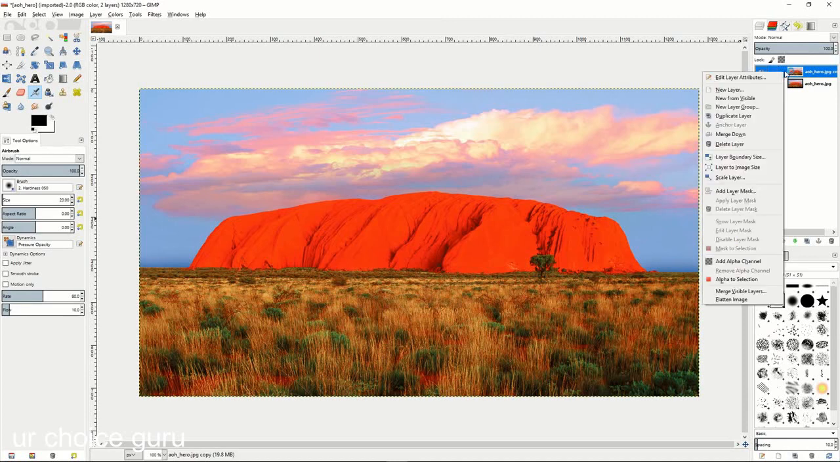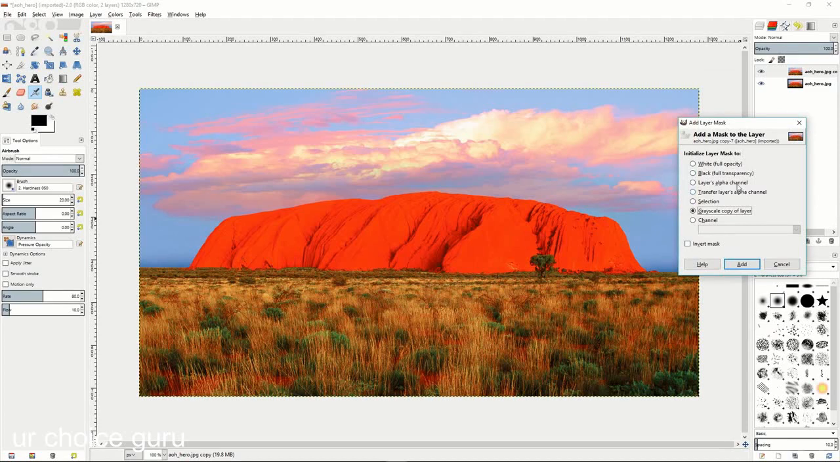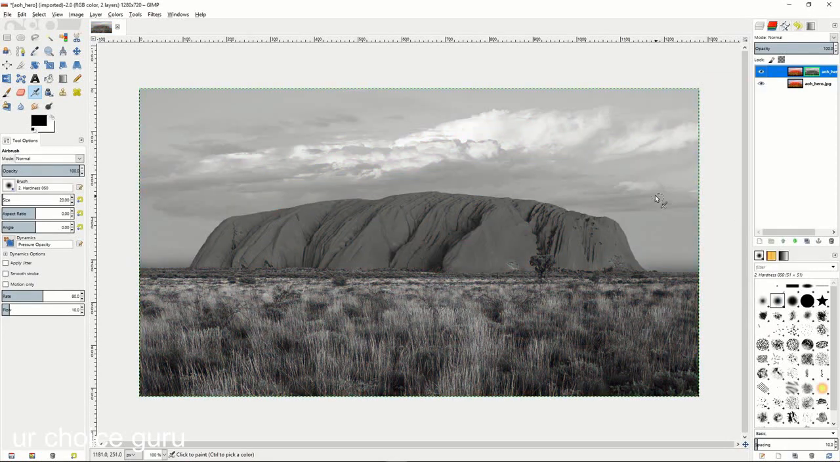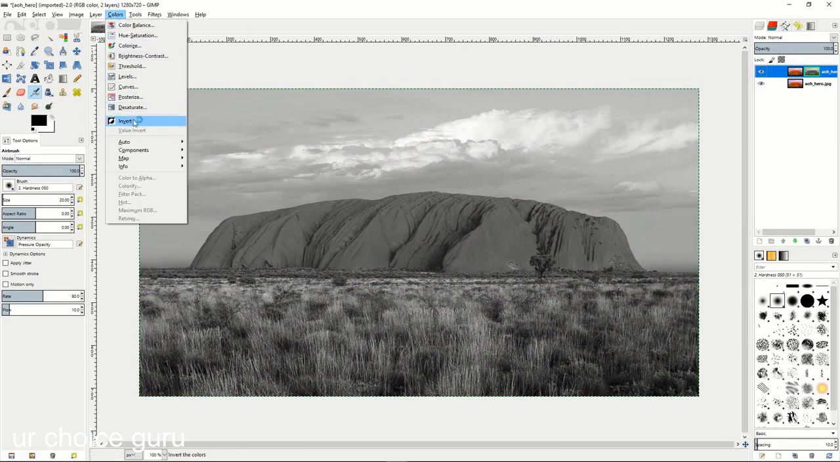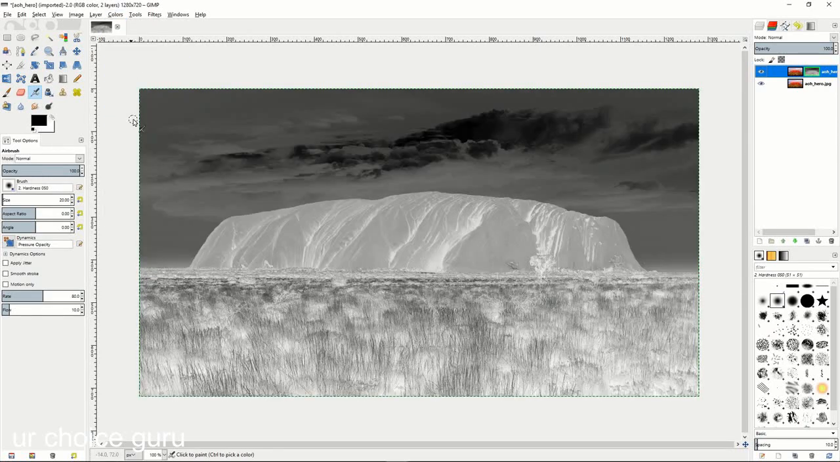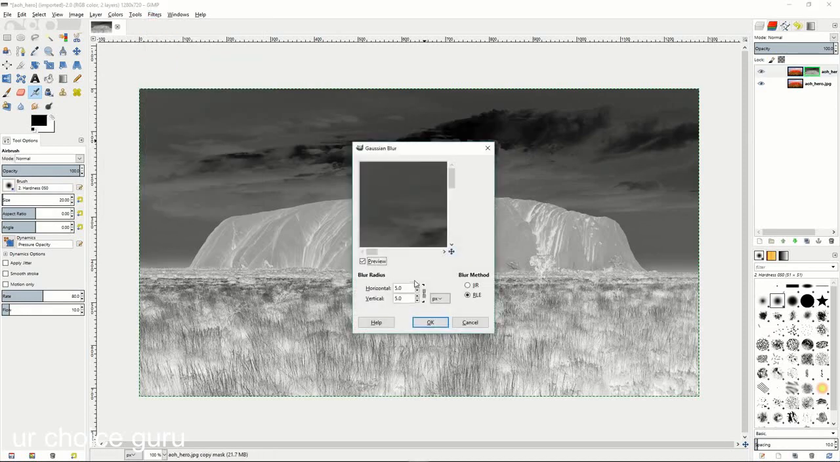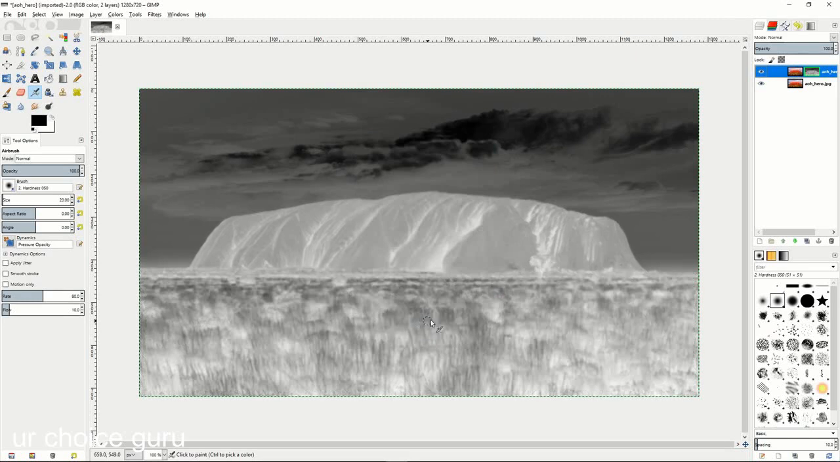Then on there, we will right-click, click Add Layer Mask, and you want to initialize the layer mask to a grayscale copy of the layer. Then, show the layer mask so we can see what we're looking at. Go over to Colors, Invert, and then you want to also apply a filter, Blur, Gaussian Blur. And then set that to about 4 or 5 on the blur radius.